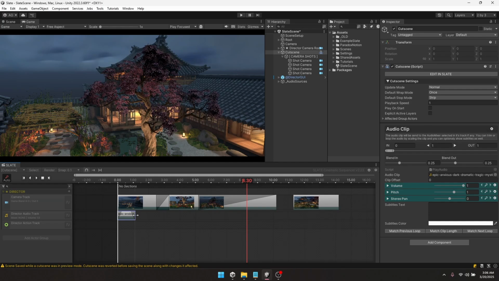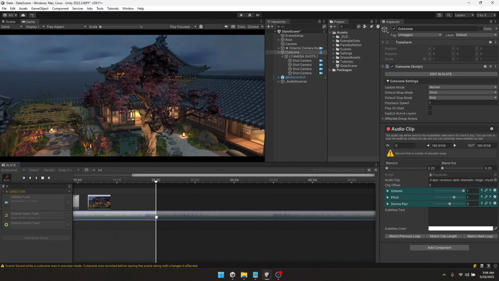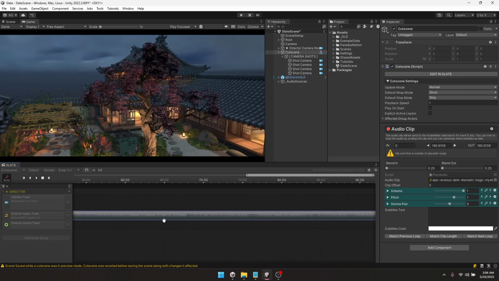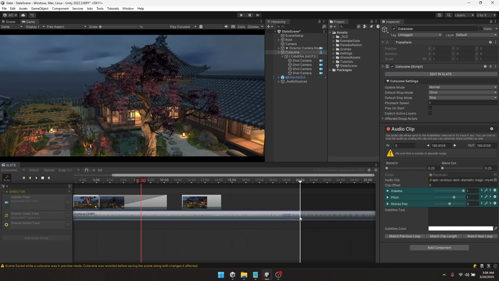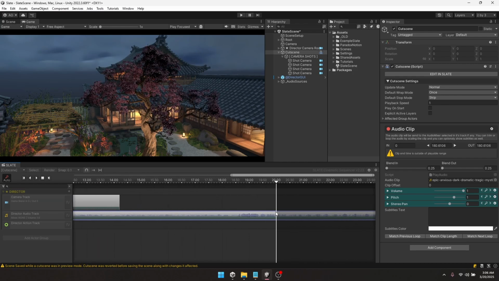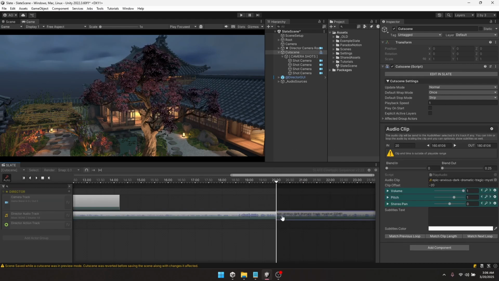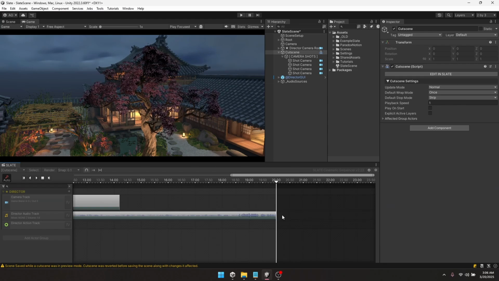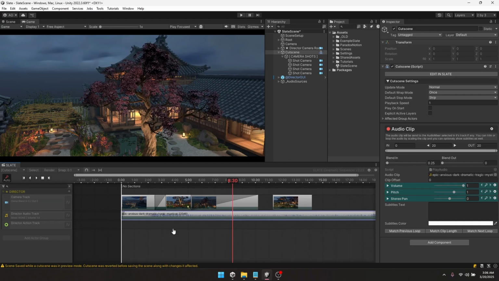Now what you'll notice is that this is clearly not the length of the music that we want to play, but we can very quickly change that by clicking match clip length. And that's going to basically extend it until it reaches the end. Now, our music clip is actually longer than our timeline. So what we can do here is right click and say split at cursor. Select that, delete, and there we go. Now our clip is properly within our timeline.